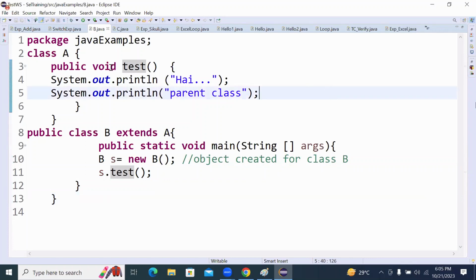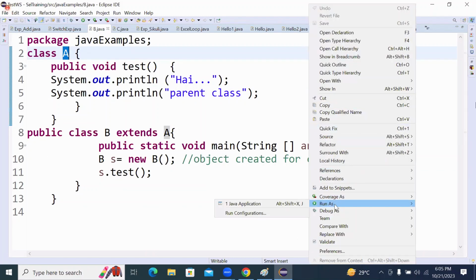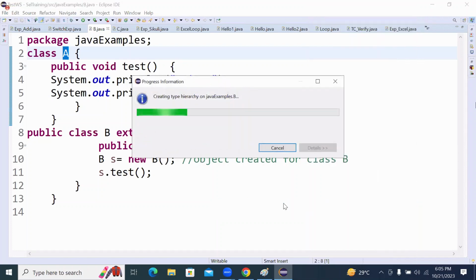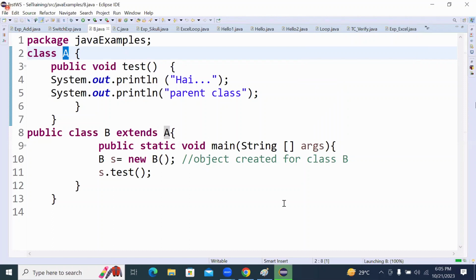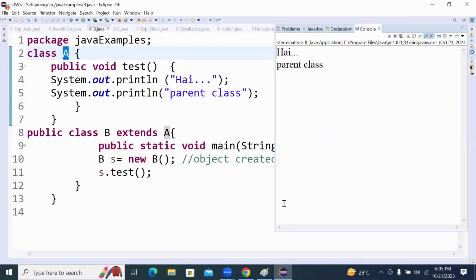Did we create any object for class A? No, we have not created one. Without creating an object for class A, we are accessing the method available in class A. That is exactly the concept of inheritance.